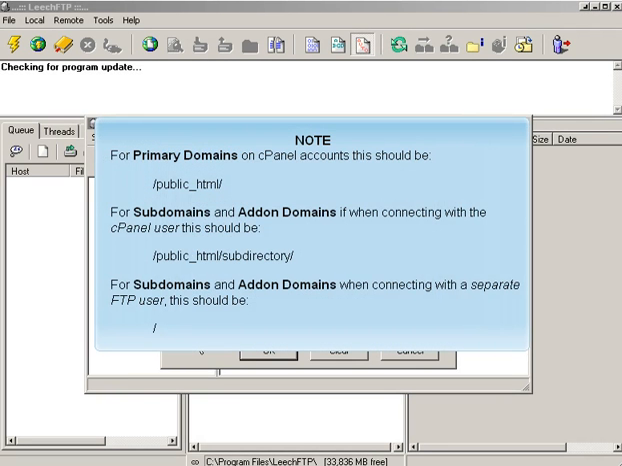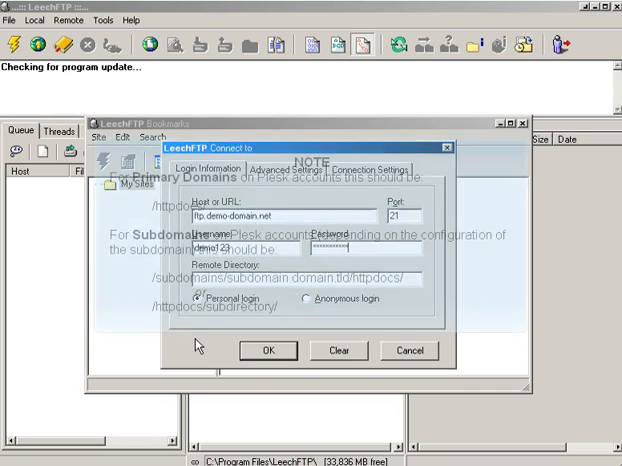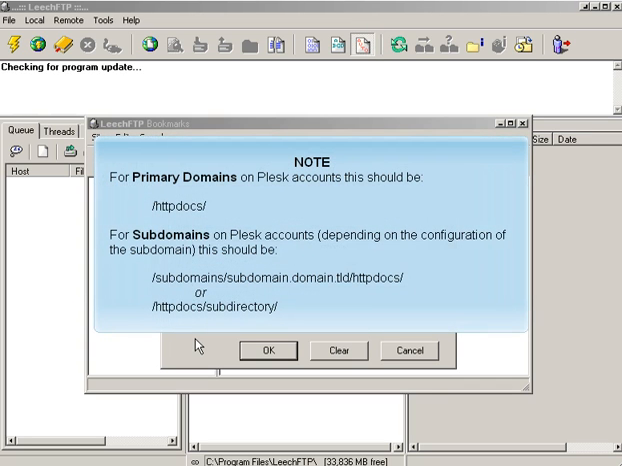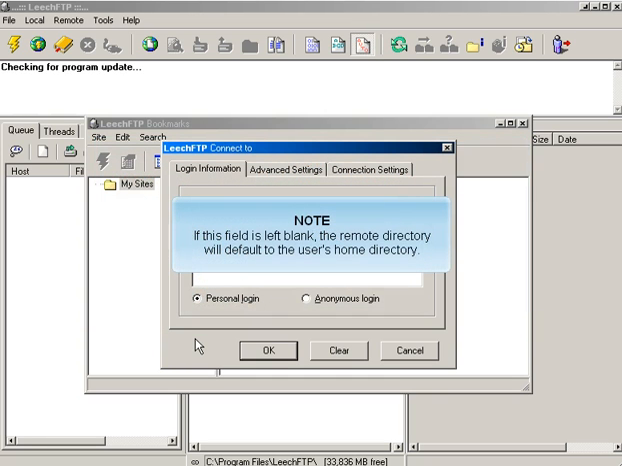For primary domains on cPanel accounts, this should be. For subdomains and add-on domains, when connecting with the cPanel user, this should be. For subdomains and add-on domains when connecting with a separate FTP user, this should be. For primary domains on Plesk accounts, this should be. For subdomains on Plesk accounts, depending on the configuration of the subdomain, this should be. If this field is left blank, the remote directory will default to the user's home directory.